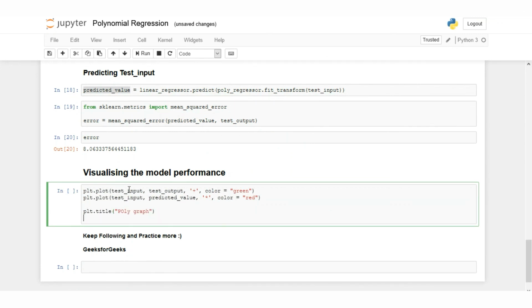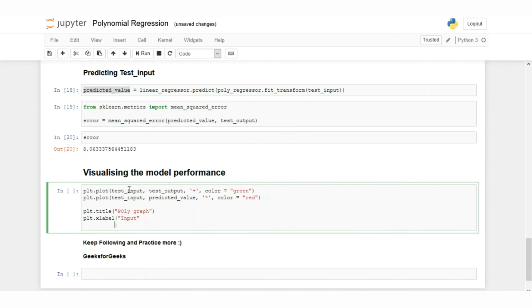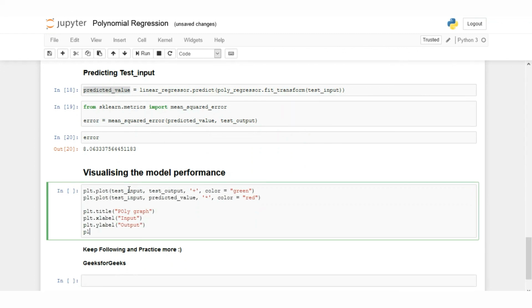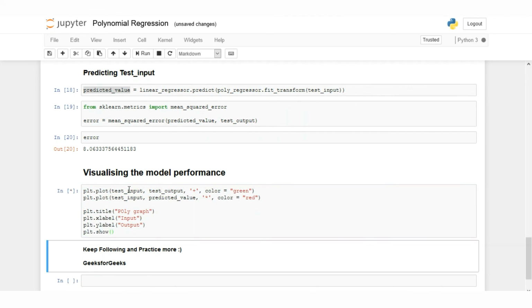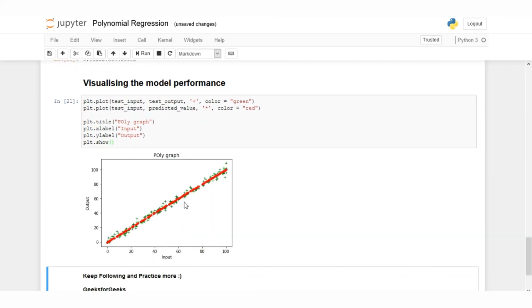Let's name the function graph as polygraph. Okay, you can also label the x label and y label. So plt dot xlabel as input and plt dot ylabel as output. As simple as that. Sorry, ylabel. So output, right? And then plt dot show. So here we go. This red line is the actual hypothesis and this green one was the predicted hypothesis.